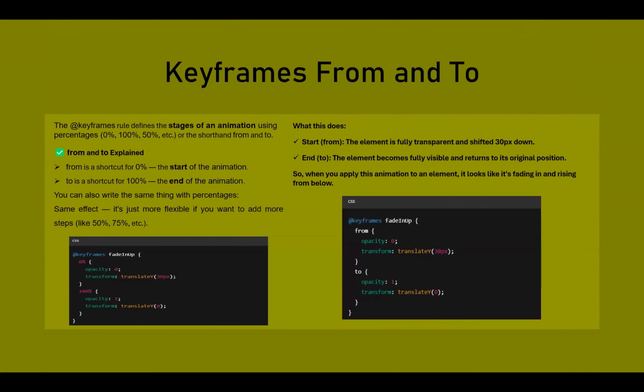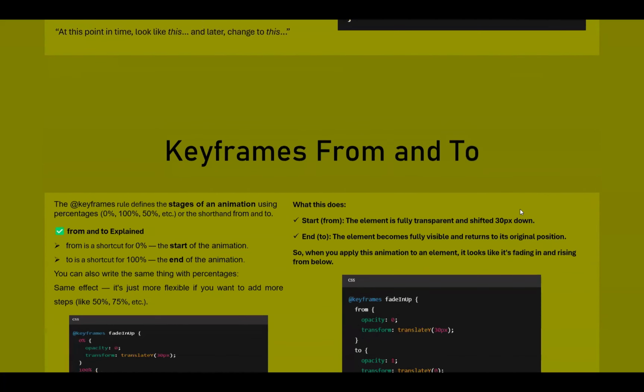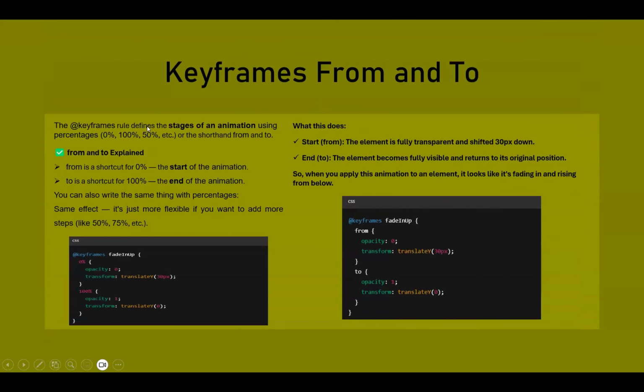Now, we have something in keyframes called from and to. The syntax is simple. You just say @keyframes and you specify the name of the animation. In this case, we say sliding. And then you pass in from, and in the from, you pass in some properties. And in the to, you pass in some properties. Basically, this from and to is just you defining different rules for different stages of the animation.